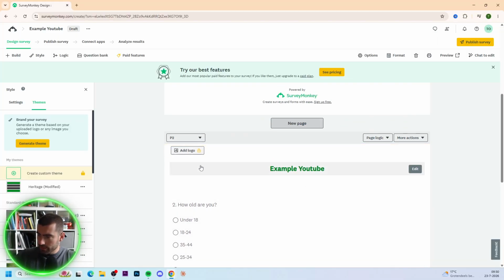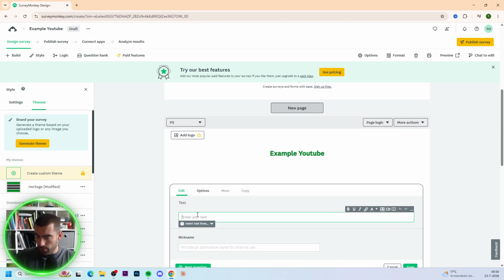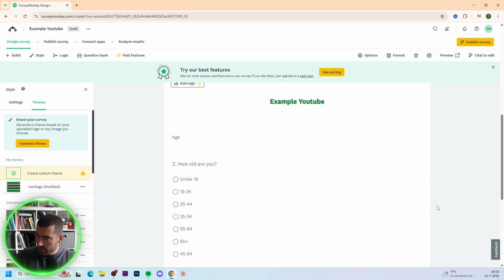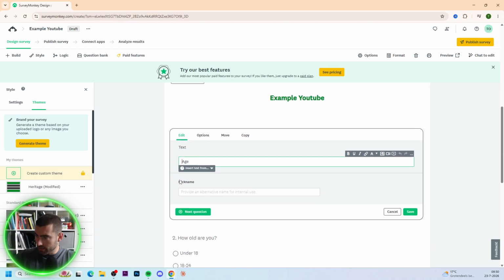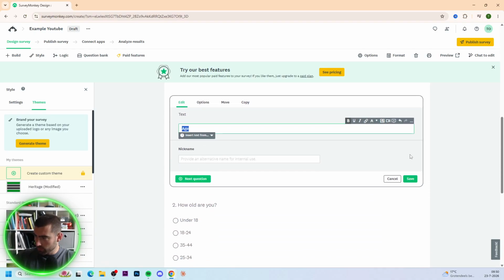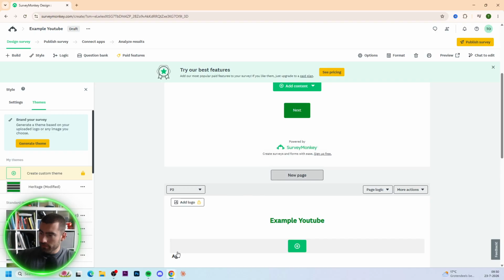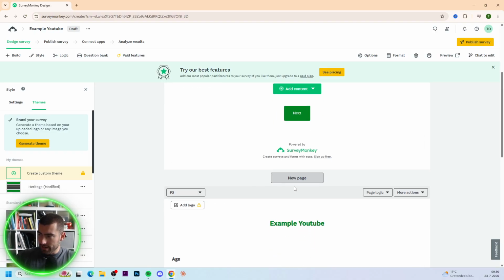And then we can give this page a title too, because we click here on the plus icon, text, and then we do something like age. There we go. Now we have the name of this page, and oh, we forgot the bold. So we want to do the bold again. And right now we have the page title standing right there.